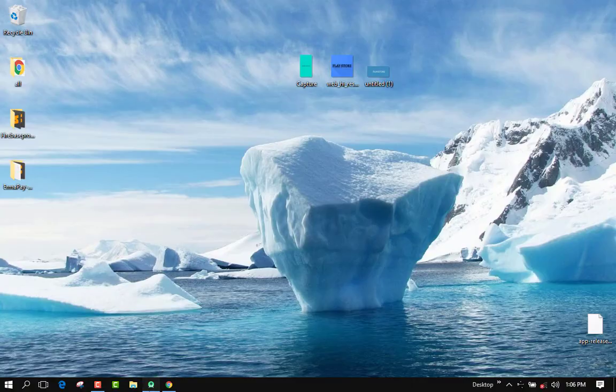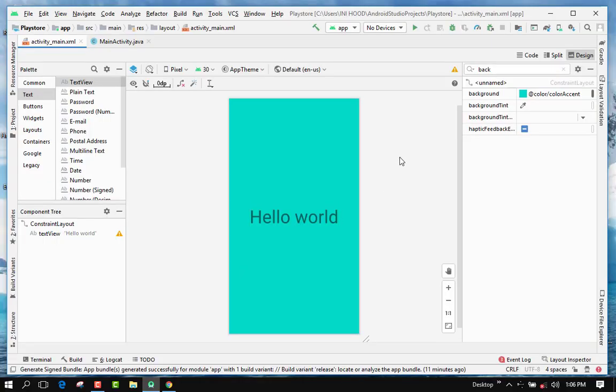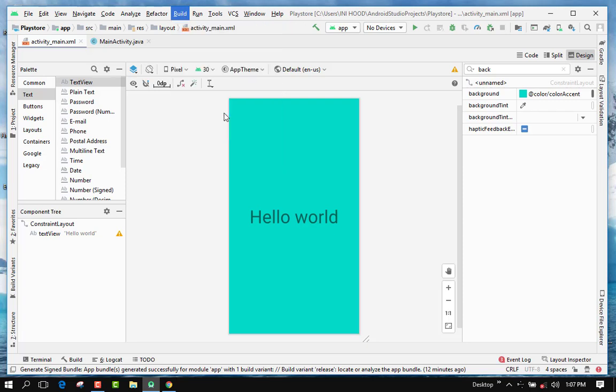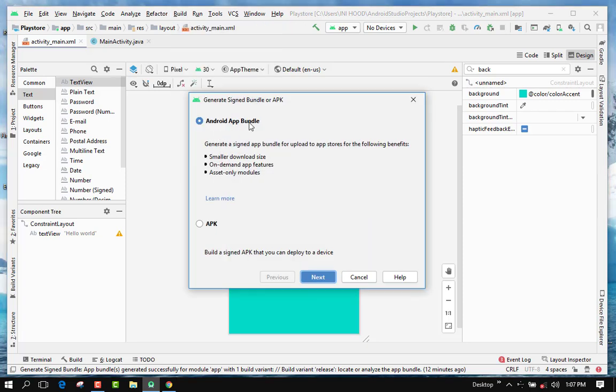So with that, let's head over to Android Studio. To export the application, we need to use an Android app bundle. So let's go to build and say generate signed APK. I'm going to stick with the Android bundle because it has some nice benefits. It gives your application a smaller download size and also on-demand app features.